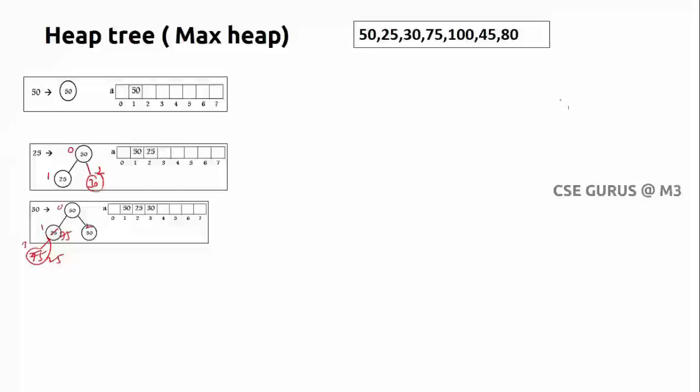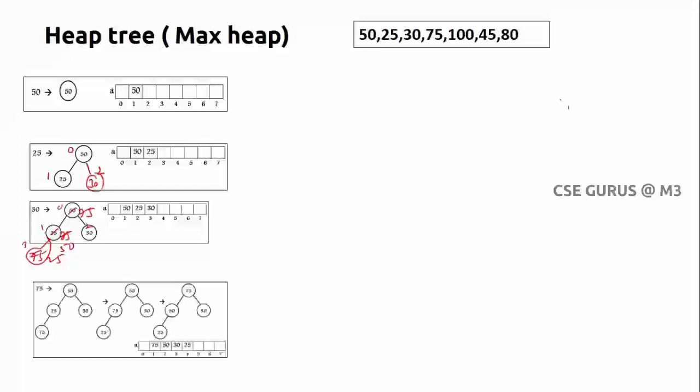And now 75 you have to check with 50 also. Why? Because here also it is not the same. Until you reach the root node, you have to check until this condition is false. So now here 75, here 50, right? It is not following the max heap, that's why I made swapping operations. So now the resultant tree will become like this.